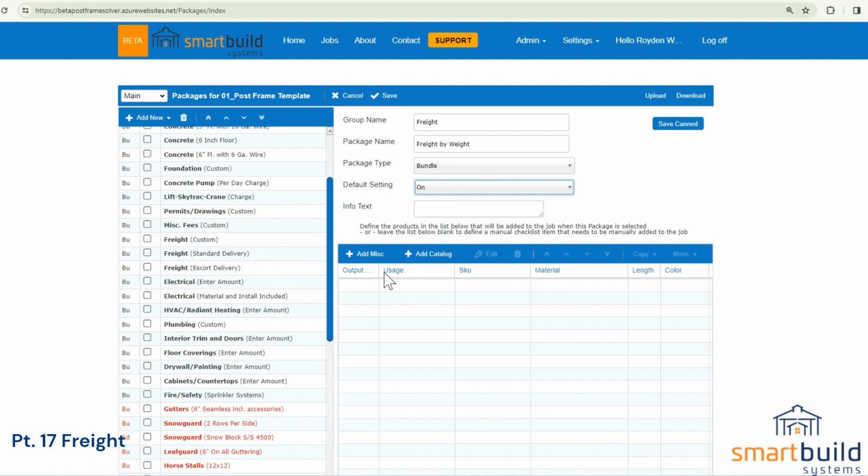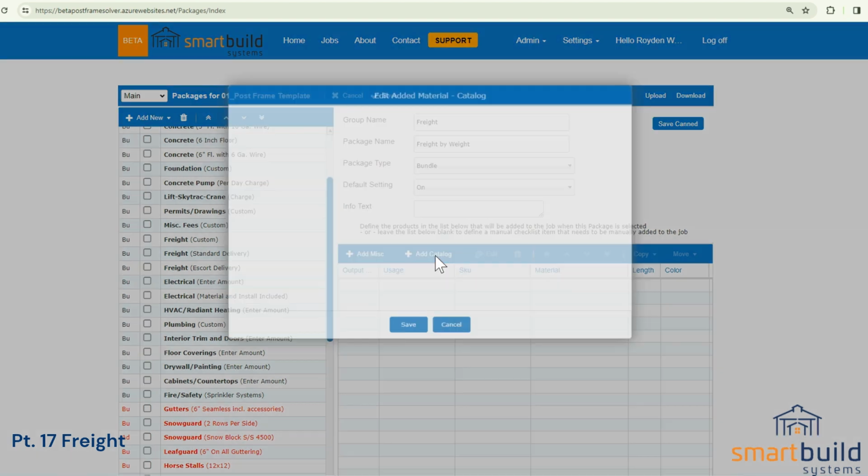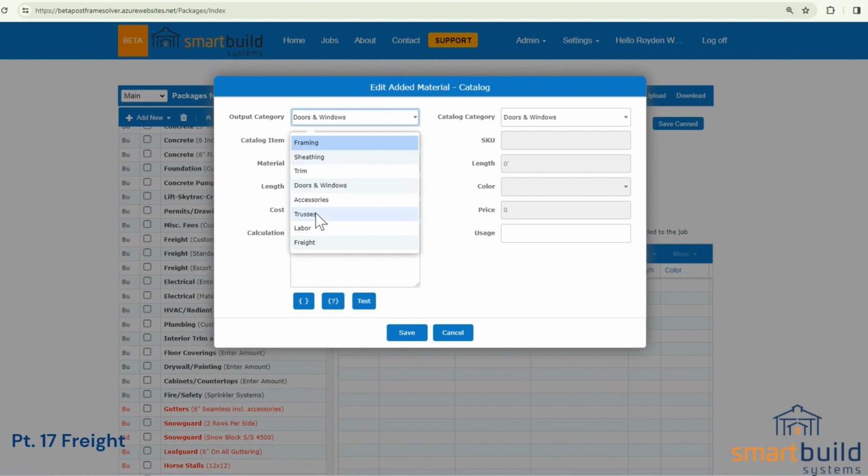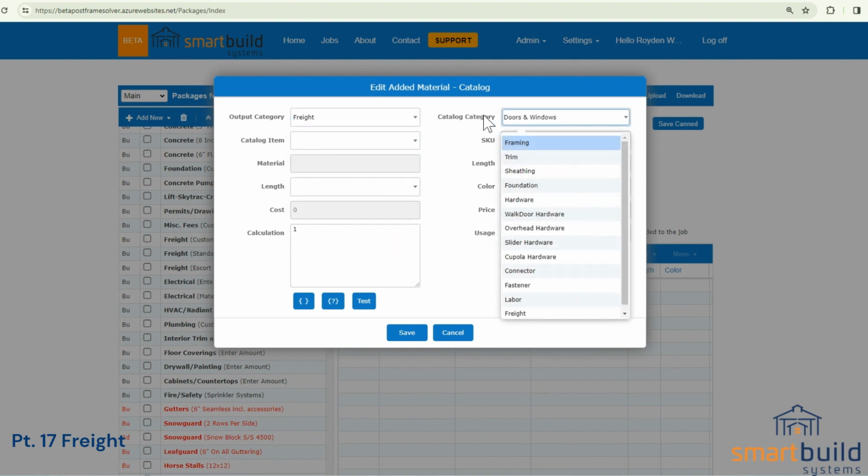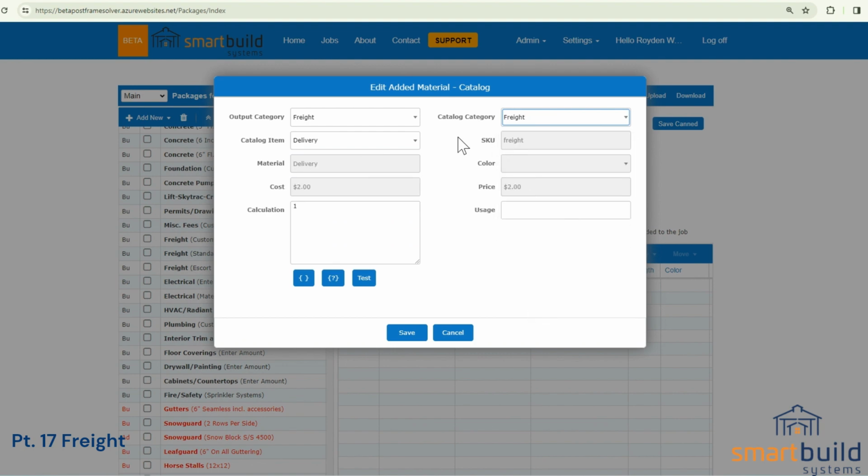Now, what kind of calculation do we need to set up? So we'll start here. We add a catalog item. We go to the output category. We put it in freight. We pick our catalog category. We find it in freight. So basically, catalog category, this is where you find your item. And then we can find all the items that we have in here.